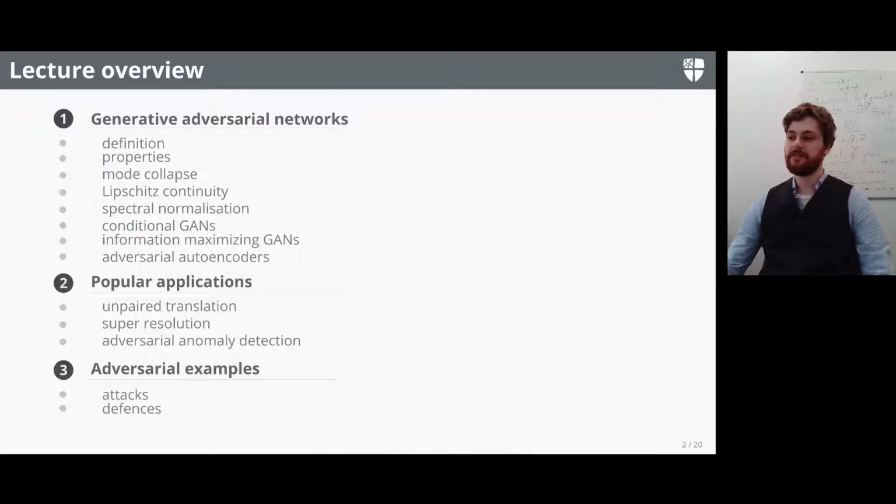We're going to look closely at their theoretical properties and the challenges involved in actually training them. And then we're going to work our way through the generative adversarial network literature to work out how we can get to the state of the art of these types of models.